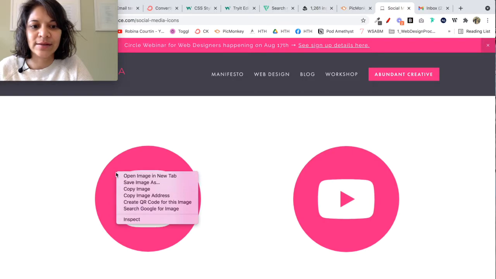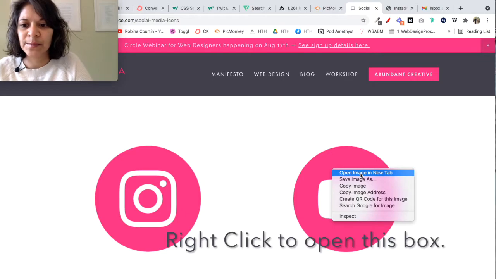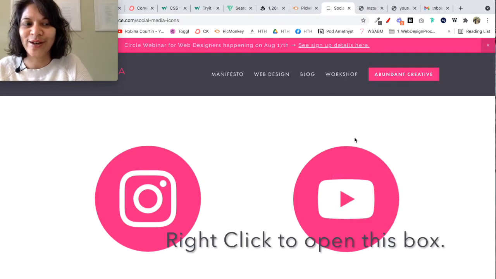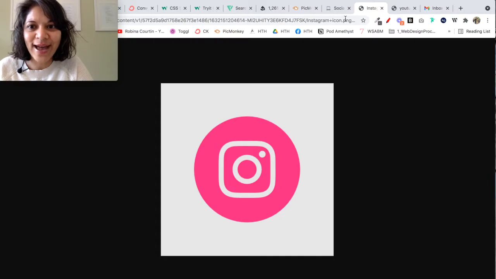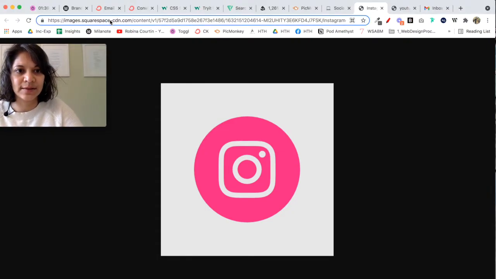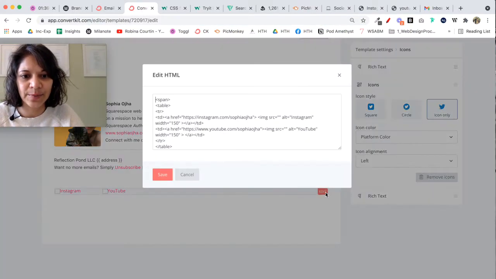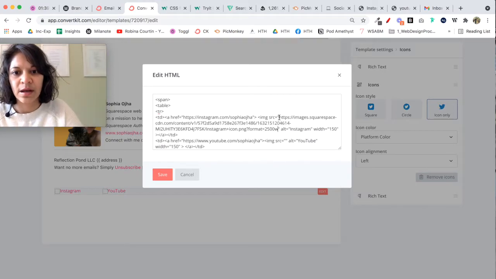Next, I need to find the source URL of this image. So I'm going to open image in new tab. Basically, I'm just clicking onto the image until this box opens up, open image in new tab. Perfect. Now, I have the URL of my social media. So I'm just going to copy this and jump into my ConvertKit code. And where it says image SRC, image source, between the quotes, I am pasting this source.